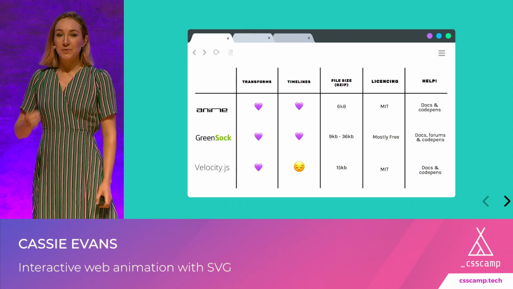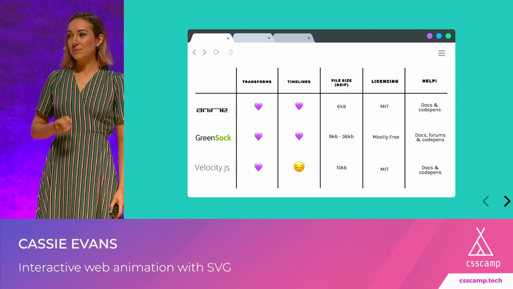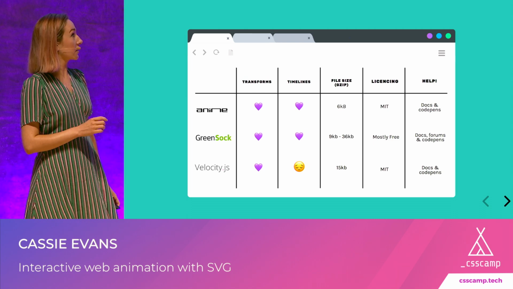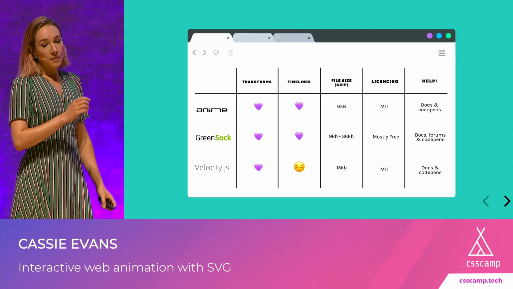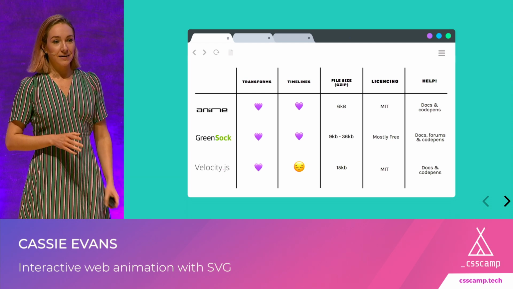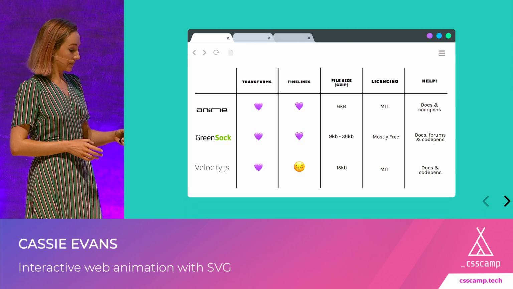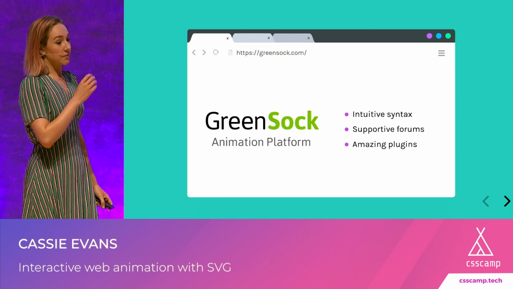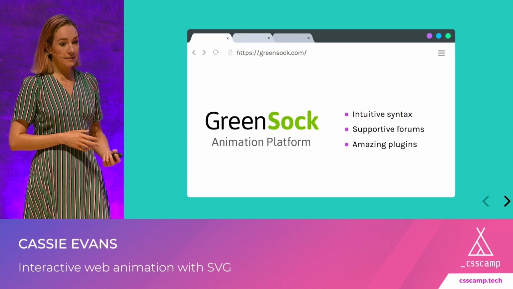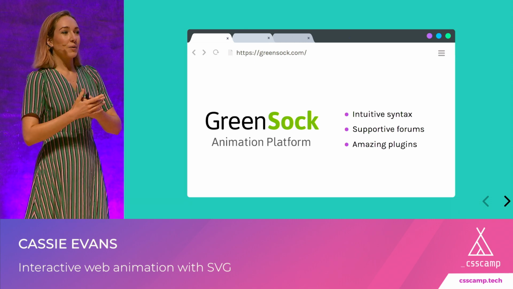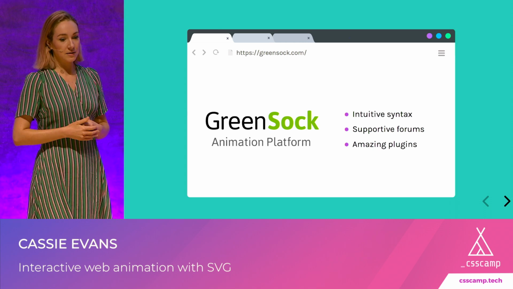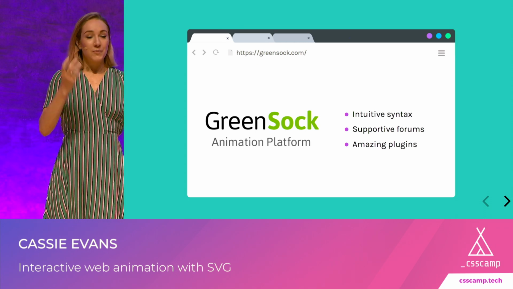But I think one of the most important things for me is to be able to get help when you're stuck. So all of these libraries, they have really great docs and really great CodePen examples, but GreenSock also has forums. And these forums are very active, and they are full of people that are ready to lend a hand. So for me, GreenSock's helpful forums clinched it. I also found the syntax the easiest to pick up, but this is going to be different for everyone, depending on what kind of project you're working on and what problems you're trying to solve. For me, I love GreenSock.